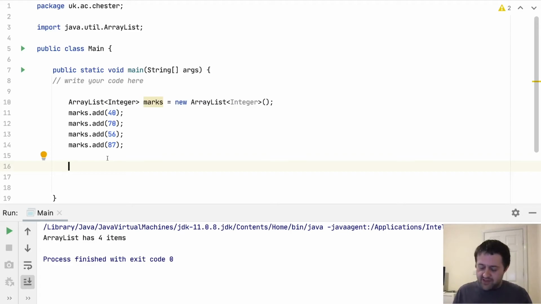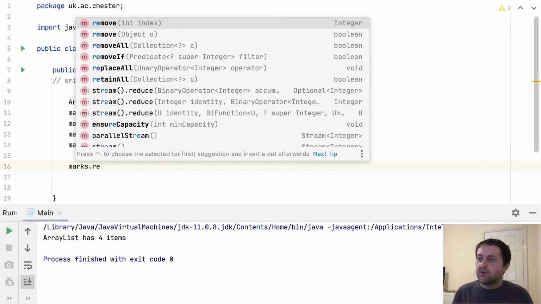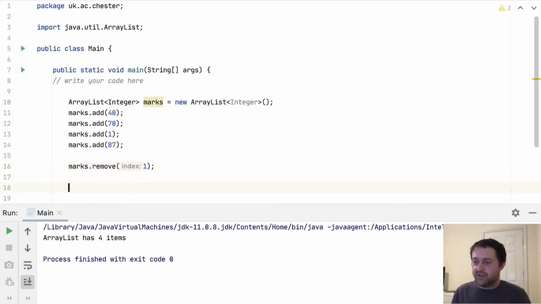Now this is where things get confusing. Let's make this a little bit more complicated. Let's set a mark of 1 there, okay? And then we say marks.remove. Now you'll see here, we've got the option to remove an int or an object, okay? So if I do remove and just pass in 1, we might want to think about what is it going to remove, and why is it going to remove the thing it removes?